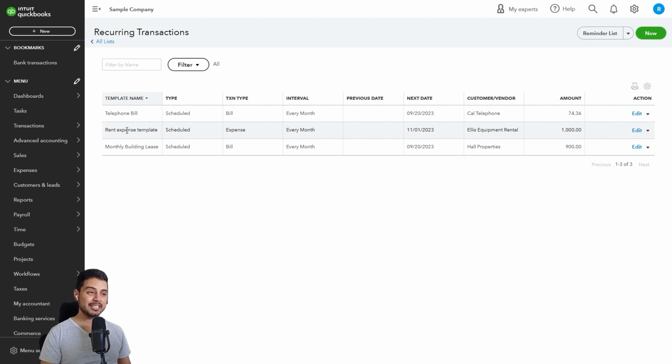I have the rent expense template here. It is scheduled. It will occur every month, and the next date that it will occur is the 1st of November. The amount for the transaction will be $1,000. Because I've scheduled this transaction, QuickBooks will automatically post the transaction for me, and I'll be able to view that transaction after it has been posted. But let's move to the next example.